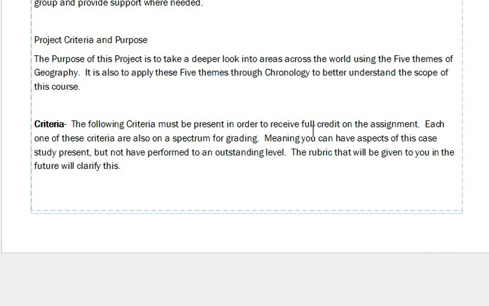The following criteria must be present in order to receive full credit on the assignment. Each one of these criteria is also on a spectrum for grading, meaning you can have aspects of this case study present, but not have performed to an outstanding level. The rubric will be given to you in the future. I'm going to give you the rubric in class, and we're going to sit down and go over it together in each group.